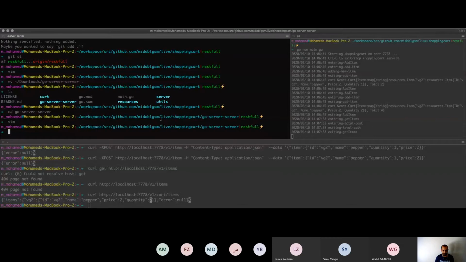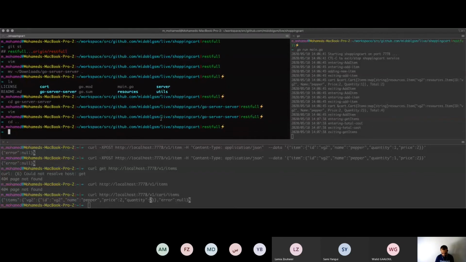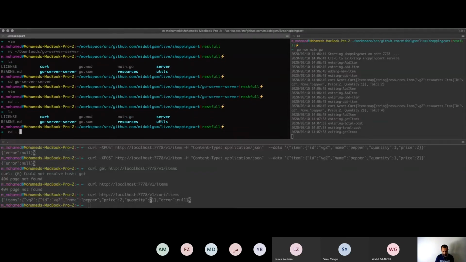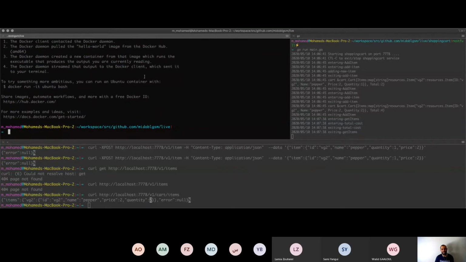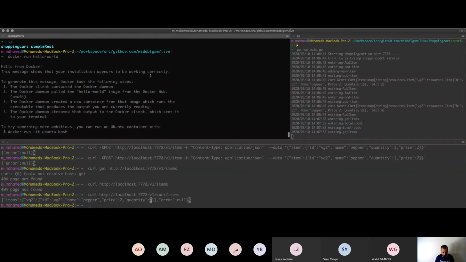All right. So let me start by running the docker run hello-world. If it doesn't find the image, it will try to pull it. Otherwise, it will just execute it. And here you see that I got the hello from Docker. So I have the image.